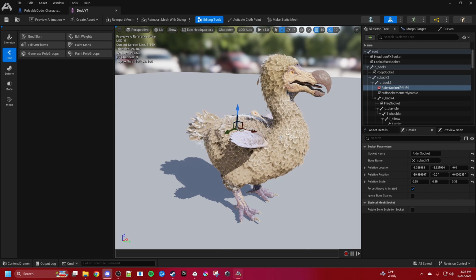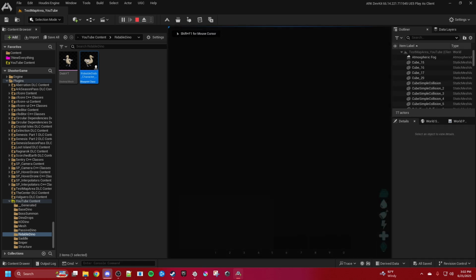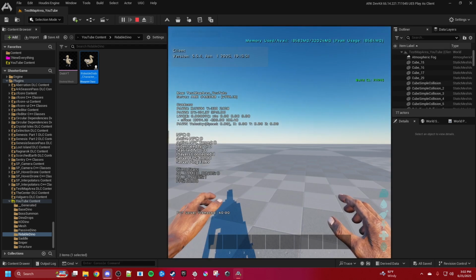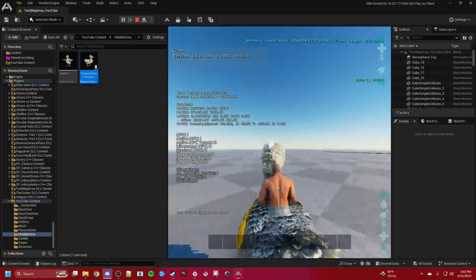So the bigger the dino, the bigger the change on your character. You've got to just trial and error in your testing map to see how it actually looks. So after we adjusted the scale a little bit, we adjusted the positioning of the character on the rider socket. We're going to check it out. Oh, see, now it looks a little bit better.